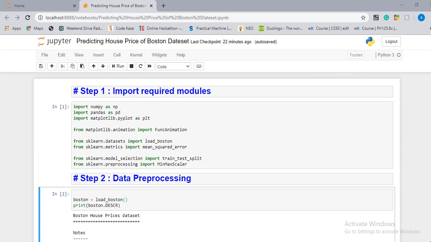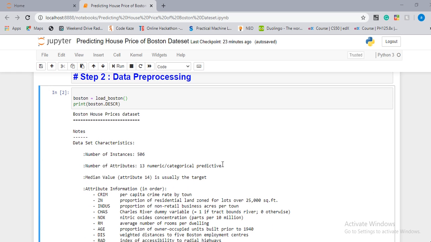This video is an assignment for making a linear regression model to predict the price of the house in the Boston dataset. Okay, the first step is the import of the required modules. Here, the modules are this, and the second step is the data preprocessing.